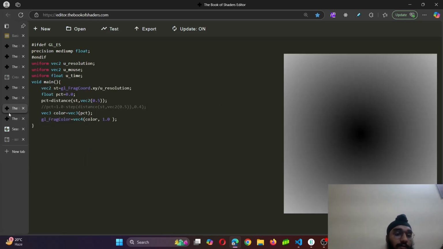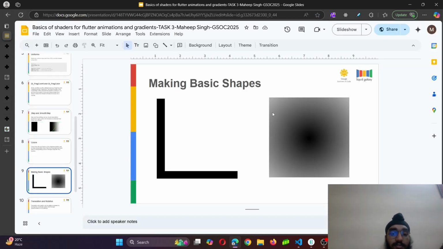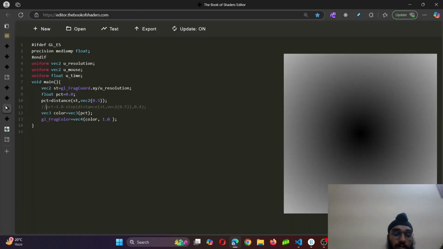Now that is for the first shape here that we saw, this L shape. Now what if we wanted to make a circle? We have this demo here for that. So another great function that GLSL provides to us is a distance function.